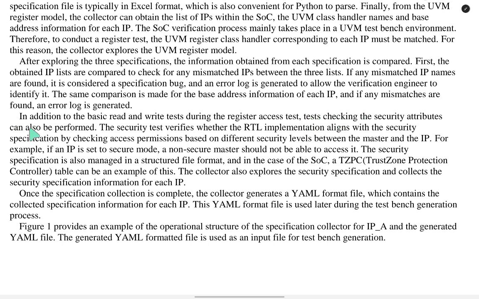In addition to the basic read and write test during the register access test, checking the security attribute can also be performed. The security test verifies whether the RTL implementation aligns with the security specification by checking the access permission based on the different security levels between the master and IPs. For example, if an IP is set to secure mode, a non-secure master should not be able to access it.